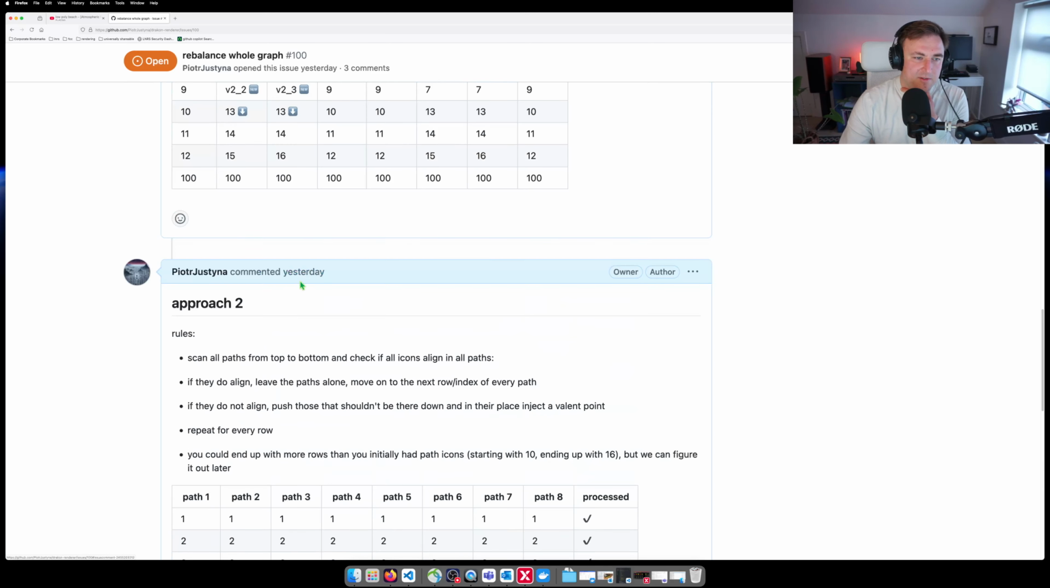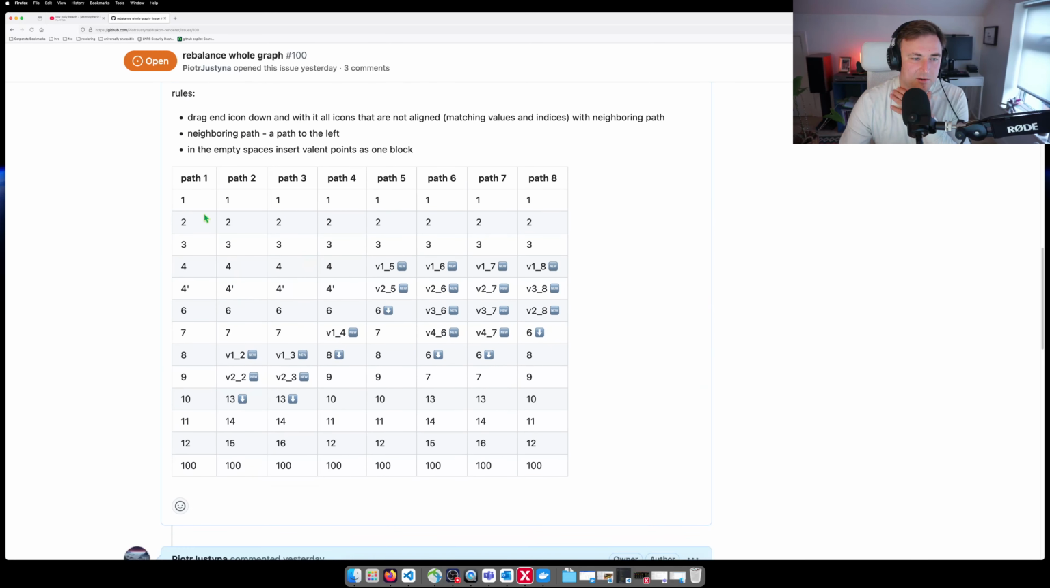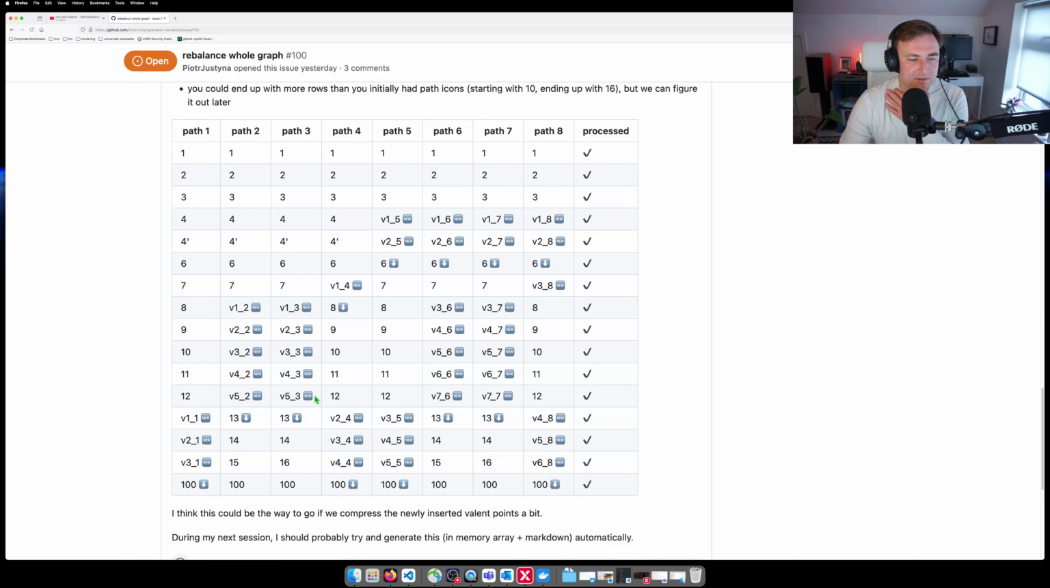So in the previous example, we have the longest path going from 1 to 100, and I believe it only had like 10 elements. 1, 2, 3, 4, 5, 8, 9, 10, 11, 12, 13. This one has, I believe, 16. 1, 2, 3, 4, 5, 6, 7, 8, 9, 10, 11, 12, 13, 14, 15, 16. Yes, because we injected 3 valent points here. And basically, all paths at some stage get valent points injected.